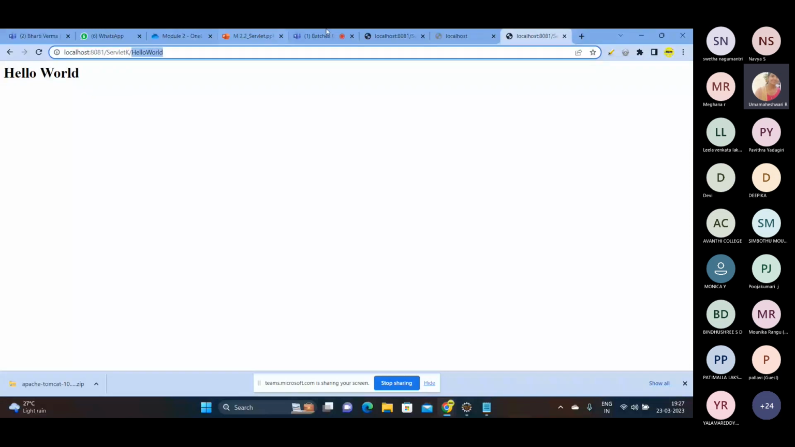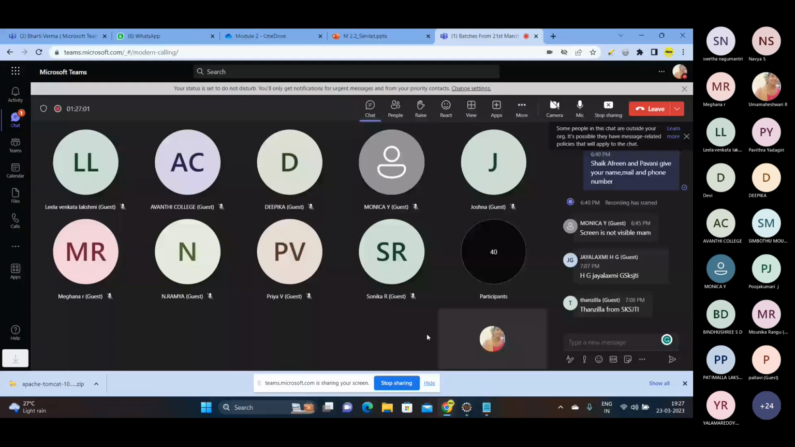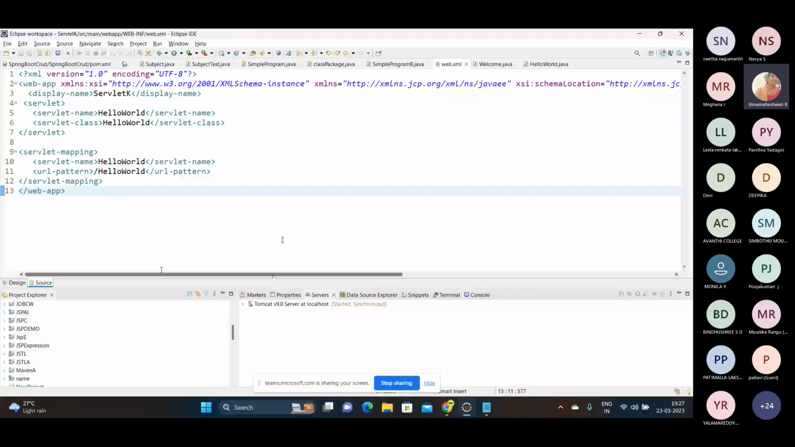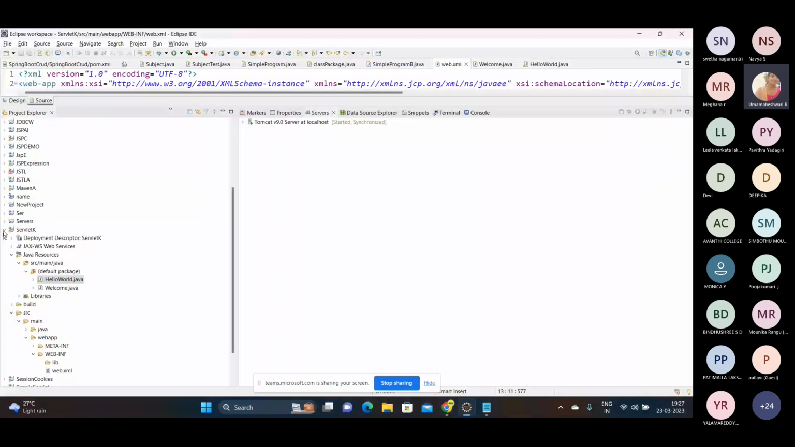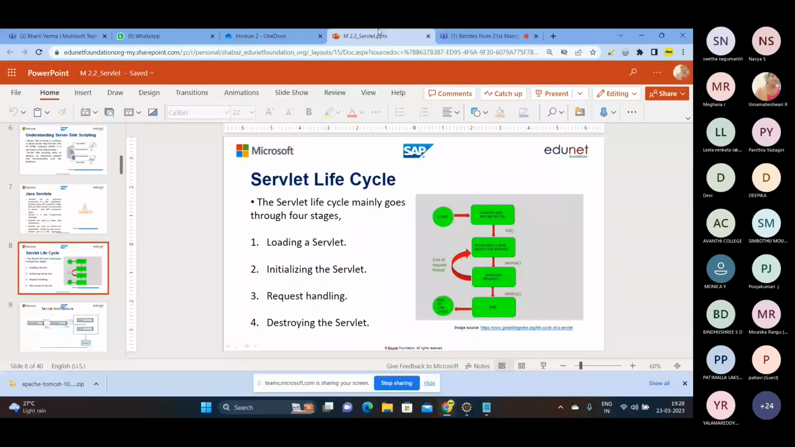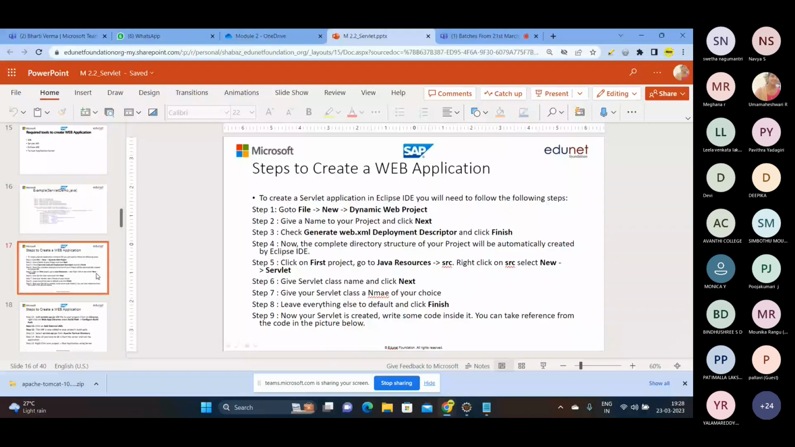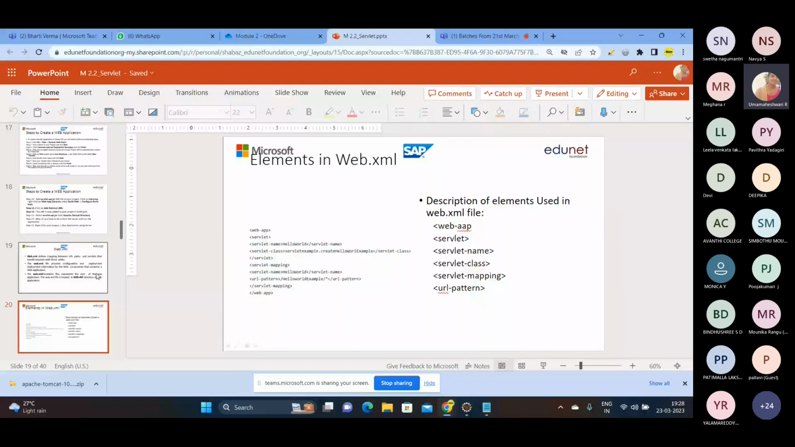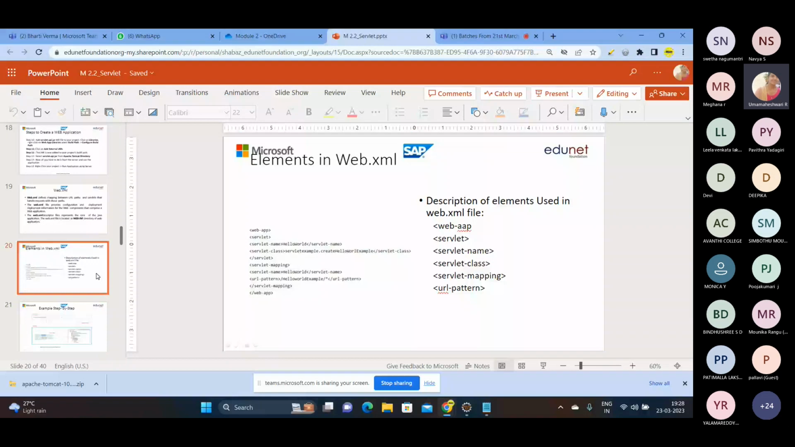So this is a very simple understanding of how we are going to work with servlet. Okay. So the next part is, we understood the basic things. While completing Java, we'll do the real-time application, and how we can do it. Okay, as of now, you understand what a servlet is, right? So now, here they have given descriptions of elements used in the web.xml file.